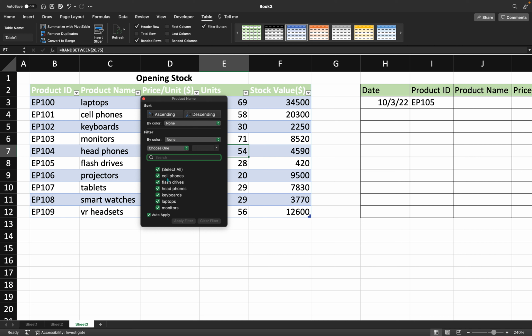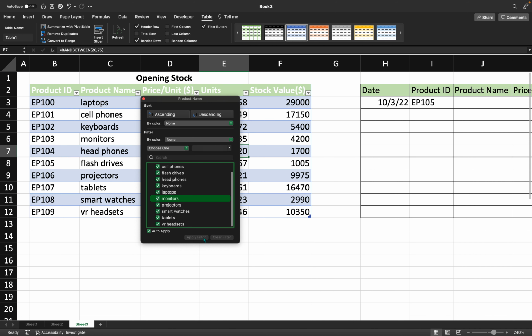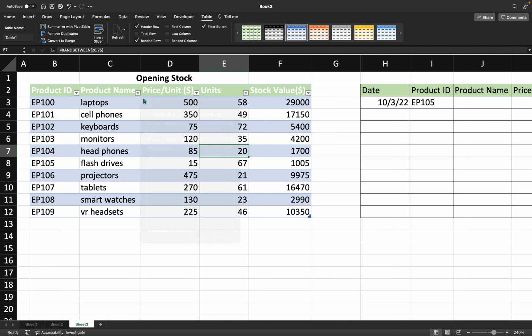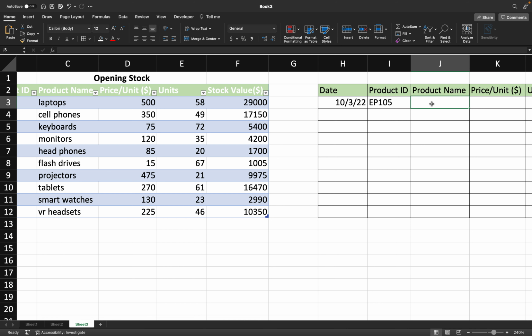Now, instead of looking at information for all the products, say if we wanted to check the information only for monitors, I can just select that and that's filtered. That's one of the powerful features of a table. Now let's go ahead and clear this filter and leave our table as is. We'll see more advantages of using data as a table as we proceed with this lecture. Now let's go back to writing our VLOOKUP function again.